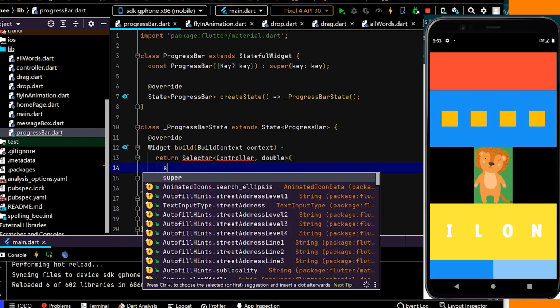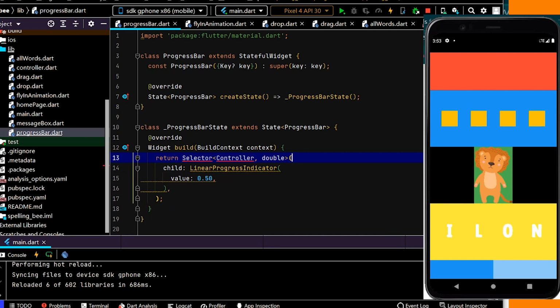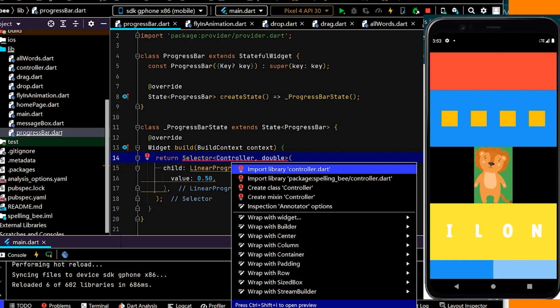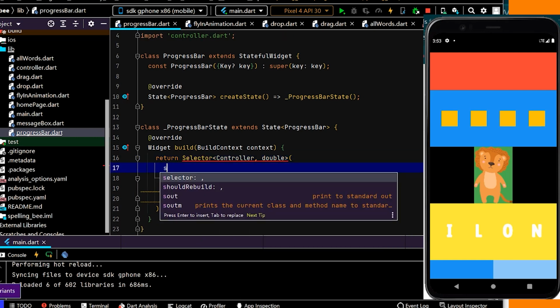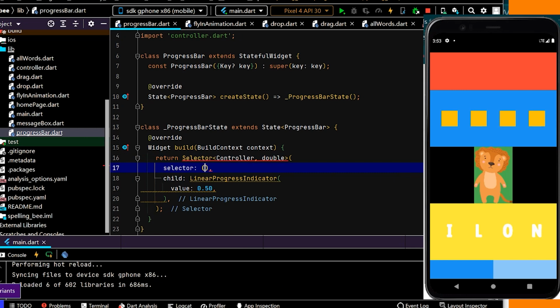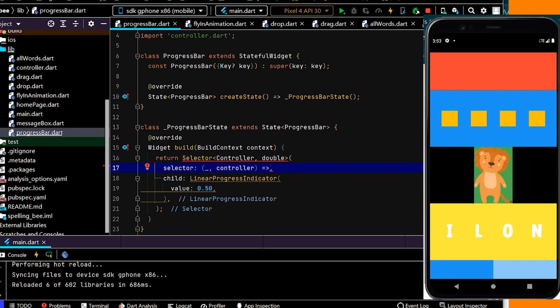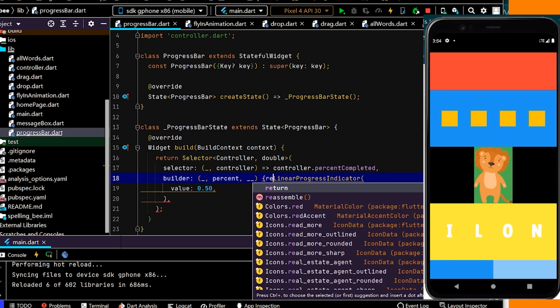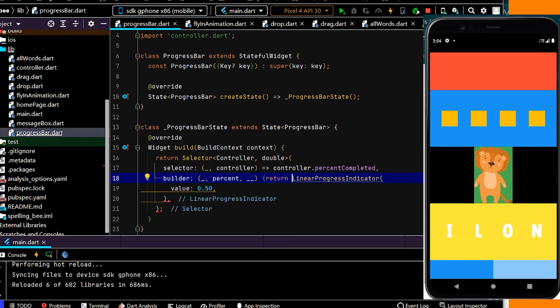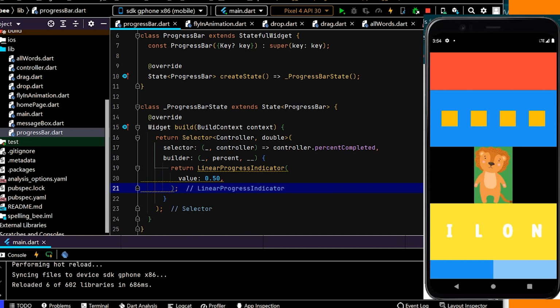And now we want to select the value that we care about. So first I'll import provider and also import the controller. And now we can select the value because we only want this to listen to one value, and that is the %completed. And now I need to change this into a builder. We'll return a linear progress indicator. So now the selector can listen to changes in the value. So let's replace that with %, and now we should be able to see this update.